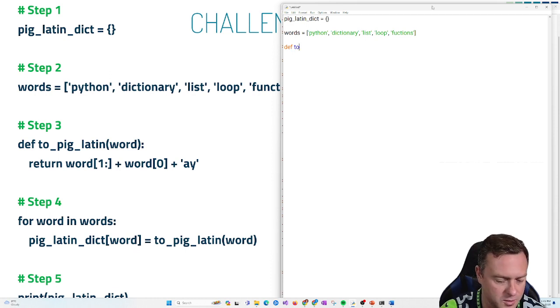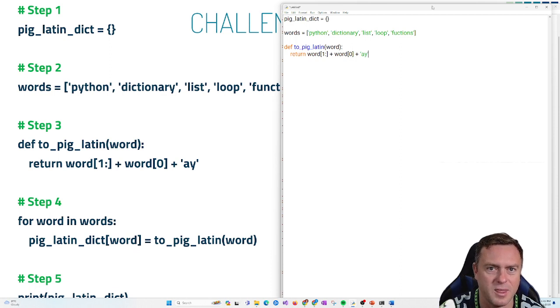So to Pig Latin, the word that we're going to input, and then we're going to return the word with the head chopped off, so the first letter, that gets returned, plus the word at the front, plus A. So that should change it all.